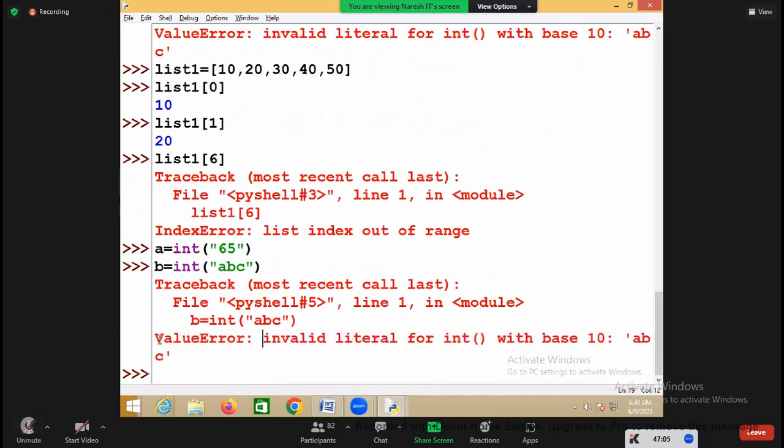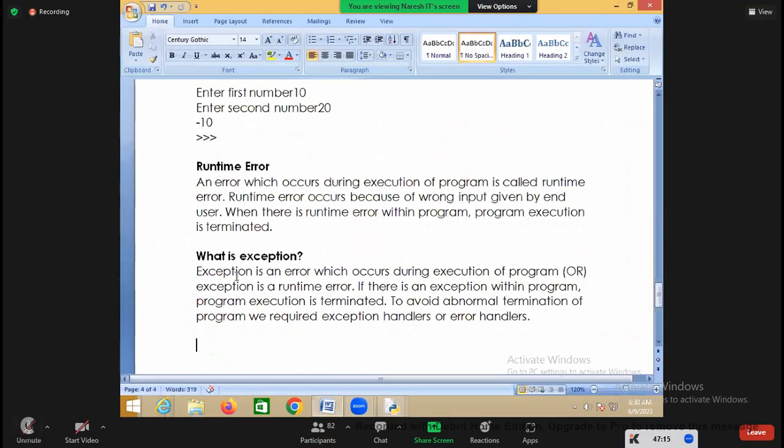Immediately it raised one error. Which error is raised? Value error. Getting or not? Okay. So you need to understand this, how this error handling is done, right?